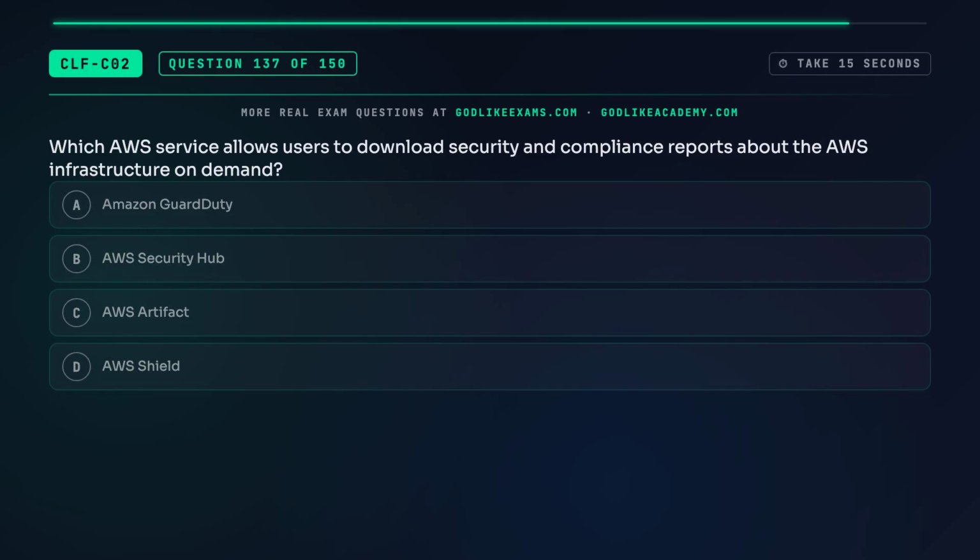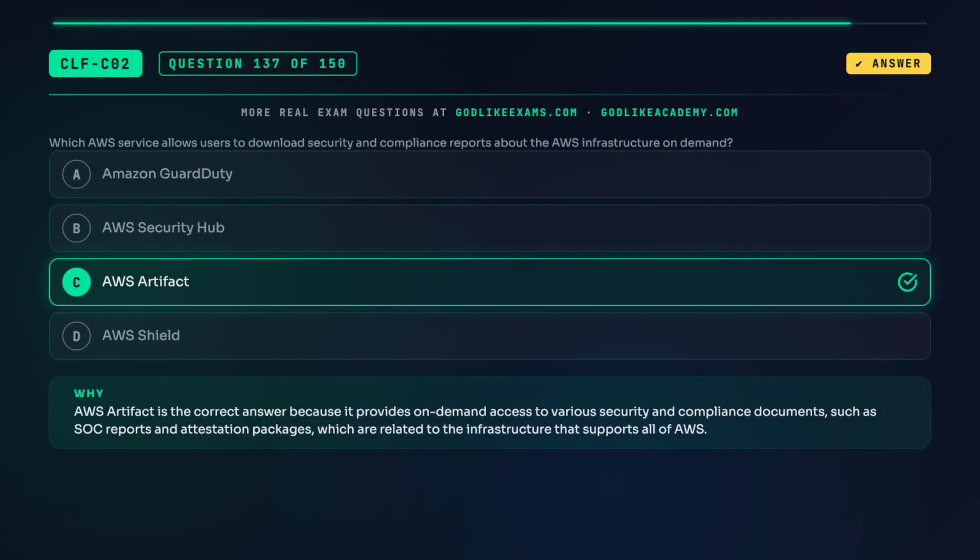Question 137. Which AWS service allows users to download security and compliance reports about the AWS infrastructure on demand? Option A, Amazon GuardDuty. Option B, AWS Security Hub. Option C, AWS Artifact. Option D, AWS Shield.